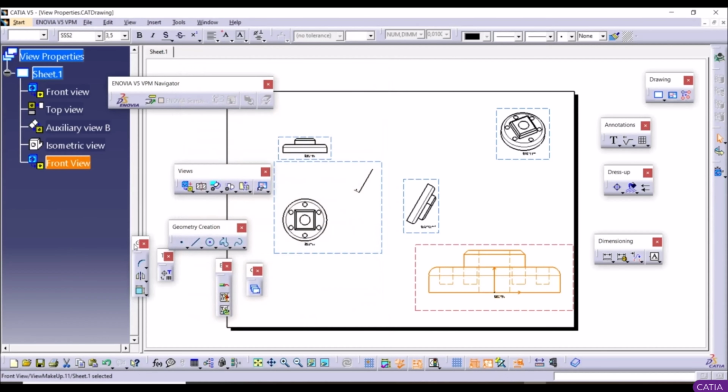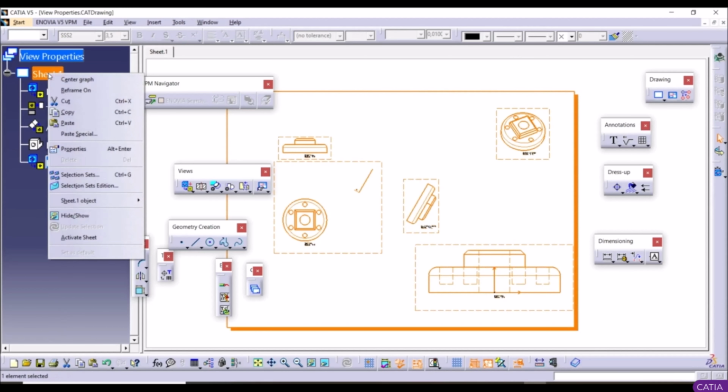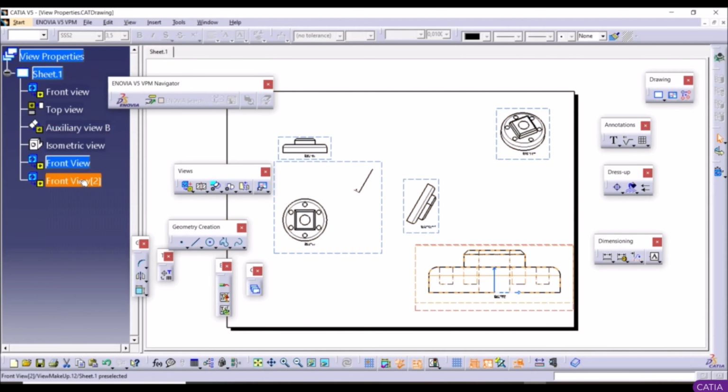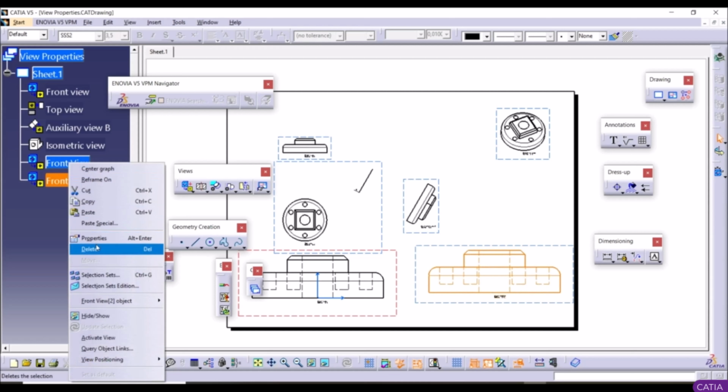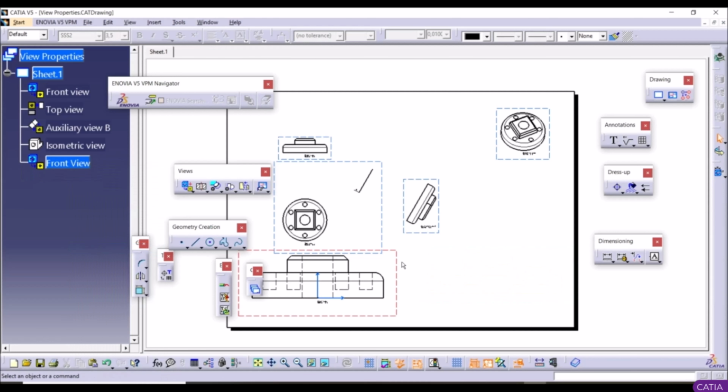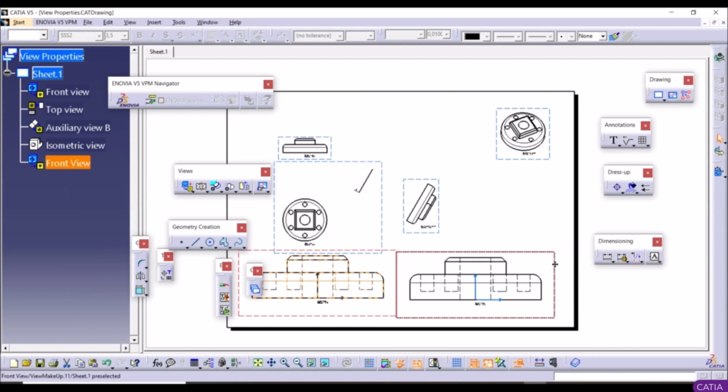Let's go with OK. Now, for example, if you want to copy this front view, if you want to create another instance of this front view, you can right click, you can go with copy. You can click here on the sheet 1, right click, let's go with paste, like this. And here we have another front view. Now we can click here and we can drag it out like this. And now here we have two identical views, front view and front view, the second instance. But this is not what we want, so we can right click here and we can go here with delete, like this. Let's go with this view here.